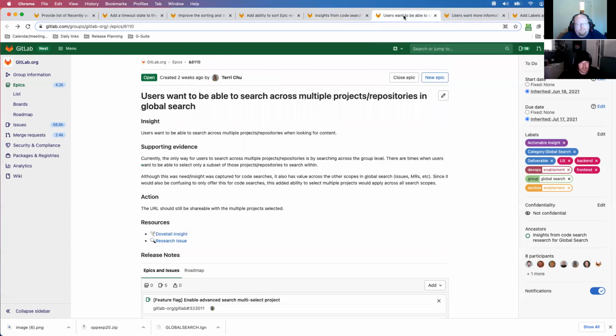Some of the first ones being users really wanted to be able to search across multiple projects or repositories in global search. Today, you can do this by selecting a group, but also sometimes you just want to select just a couple of those projects to search within. And so this will allow them to do that.